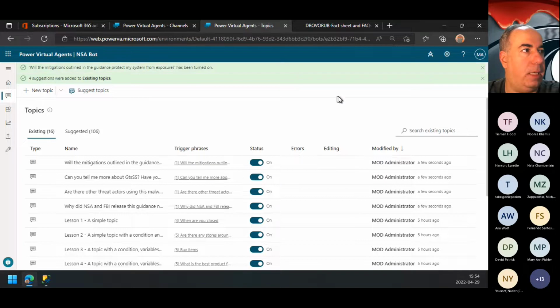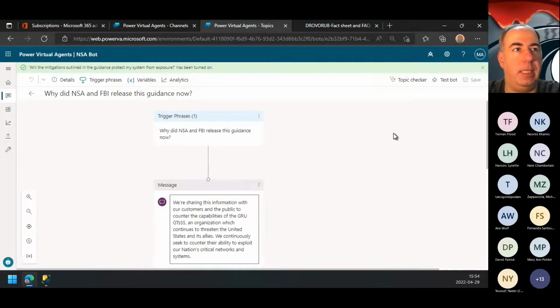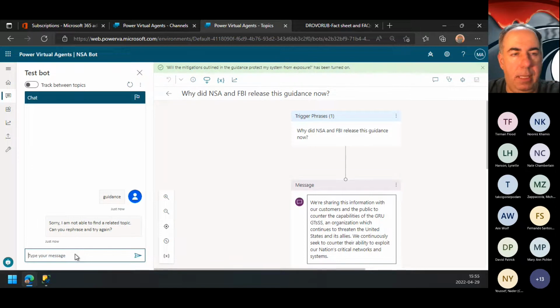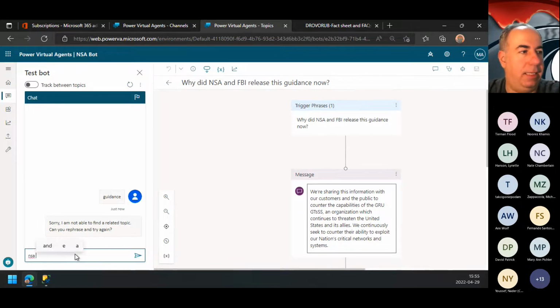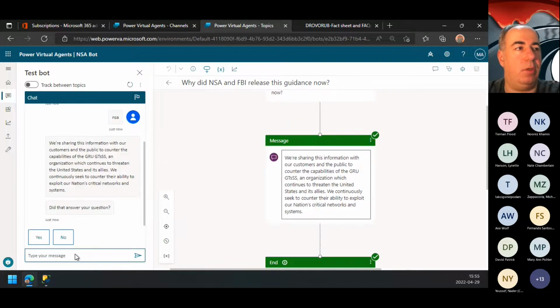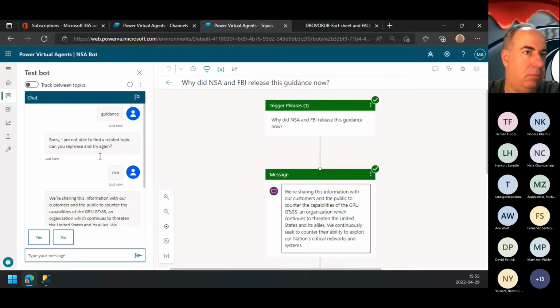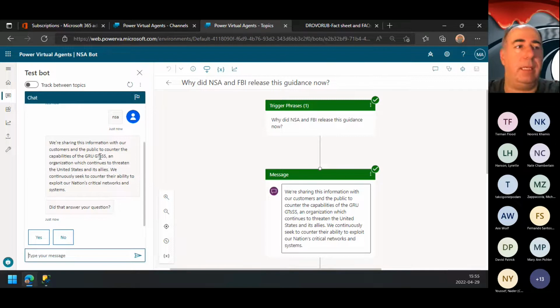So you can actually try it out. Let's try out the NSA and FBI, something like that. So I can use the test bots. Let's try it out. Let's go to something like guidance. Okay, so let's try NSA. Maybe one of these will work. Yeah, this one worked. Guidance. Was it correct? Yeah, it is correct. Maybe it takes a bit of time to index or something. That's possibly the case.